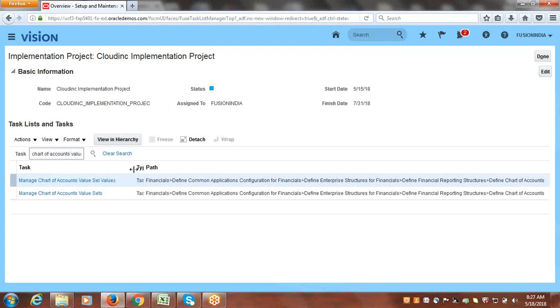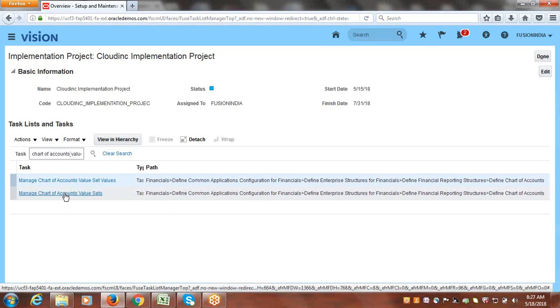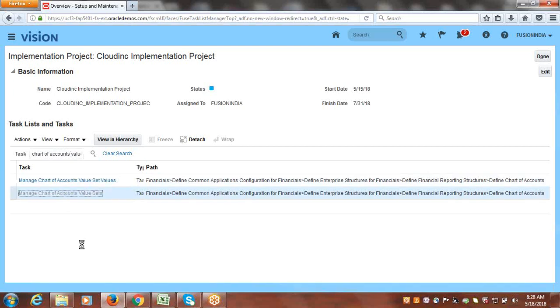You can just drag a little right. You could see the full name. So we have a task called manage chart of accounts value sets, and manage chart of accounts value set values. Now we want to create the value sets, not value set values. So click on this task, manage chart of accounts value sets.